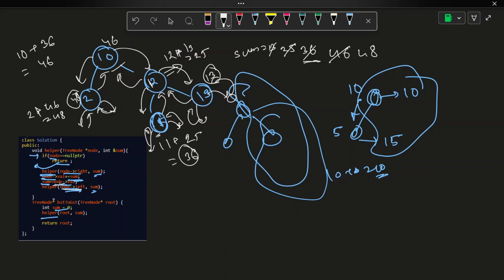So what is the time complexity of this? We are traversing each node only once. And this is the time complexity. The space complexity is big O of 1, we are not using anything, we have taken only one sum variable. In this way we are handling this, right?